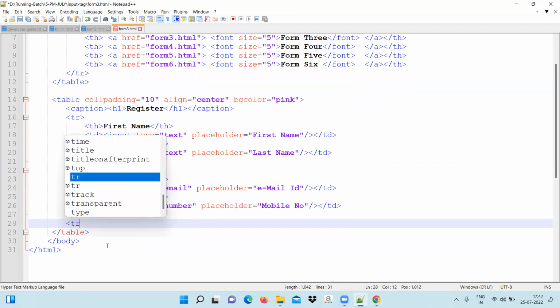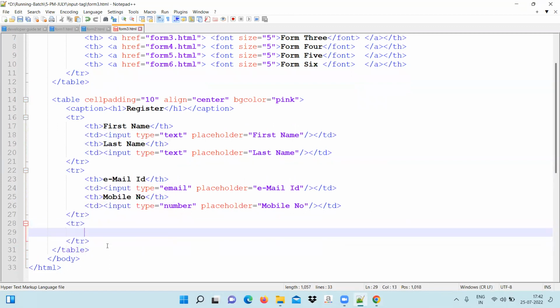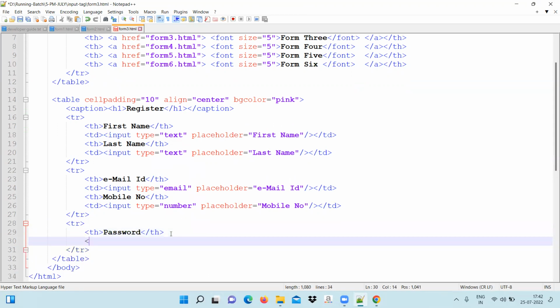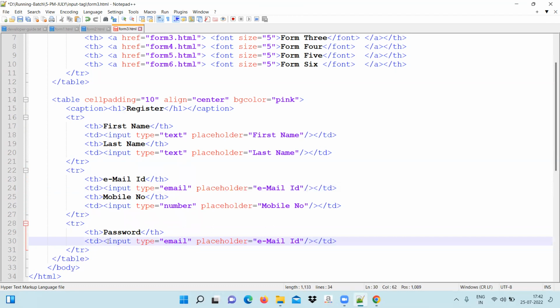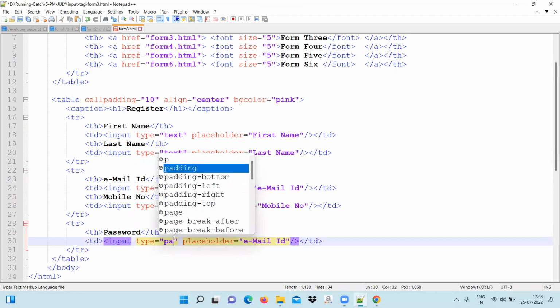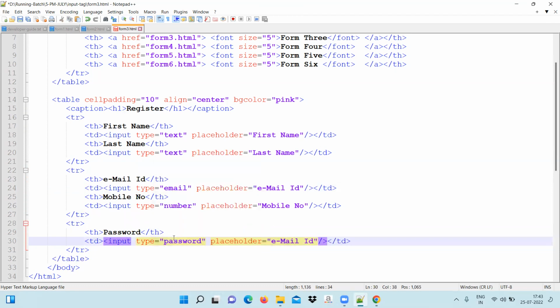Add one more TR, then TH, Password. Then TD, input type equal to password.